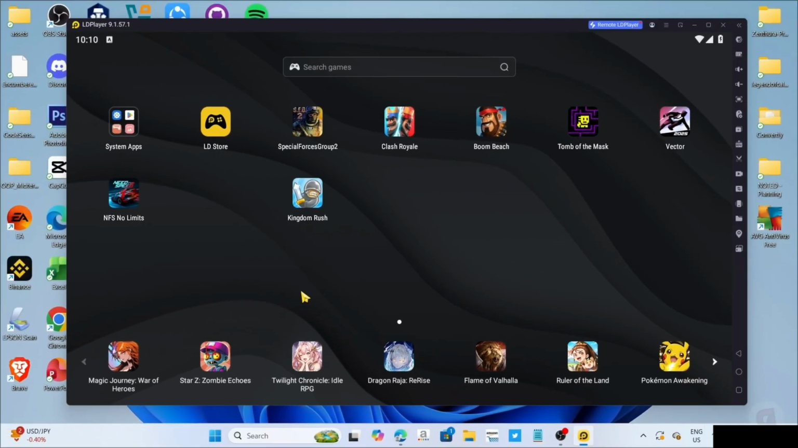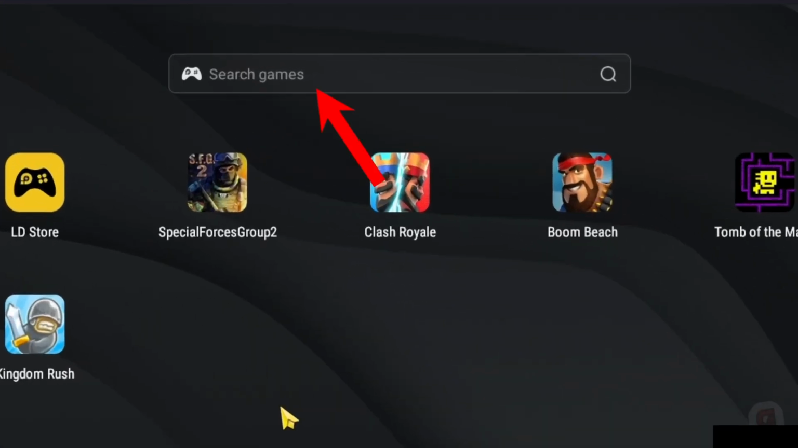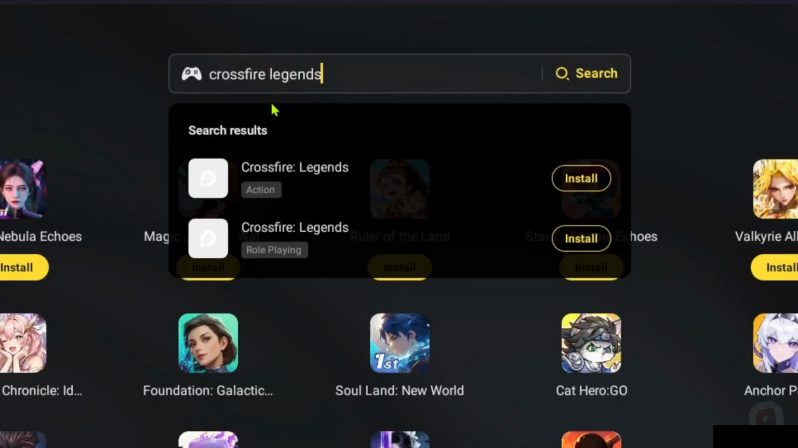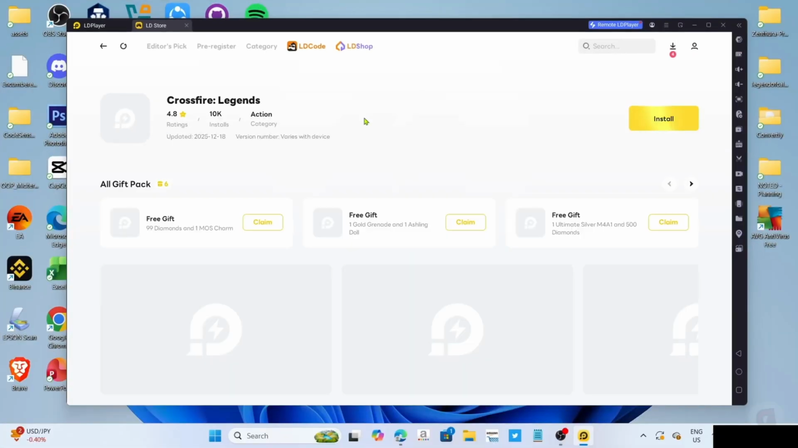And now that you've opened your LDPlayer, let me now show you how to download the game on this app. To do that, first, I want you to search for the game on the search bar. And after searching, you will now be able to see the game, just go and click it. And then finally, for the last step, you can now click the install button for the game.